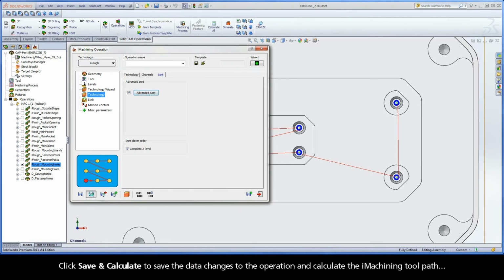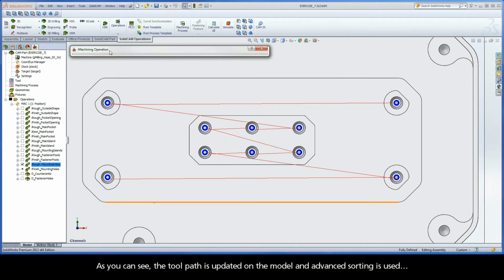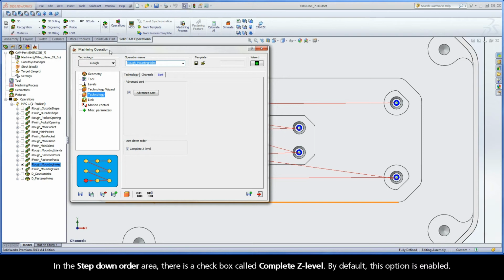Click Save and Calculate to save the data changes to the operation and calculate the iMachining toolpath. As you can see, the toolpath is updated on the model and the advanced sorting is used. In the step-down order area, there is a checkbox called Complete Z Level. By default, this option is enabled.